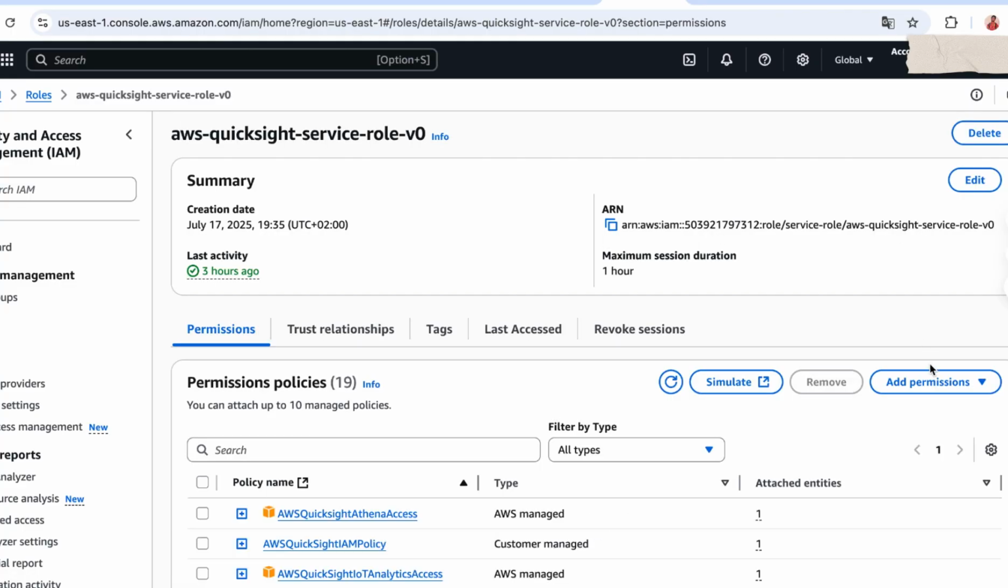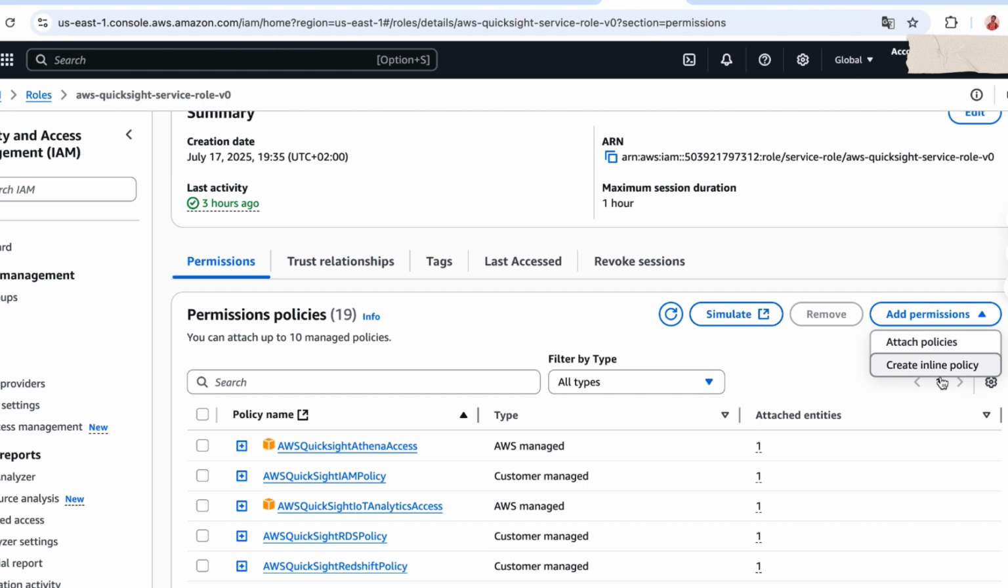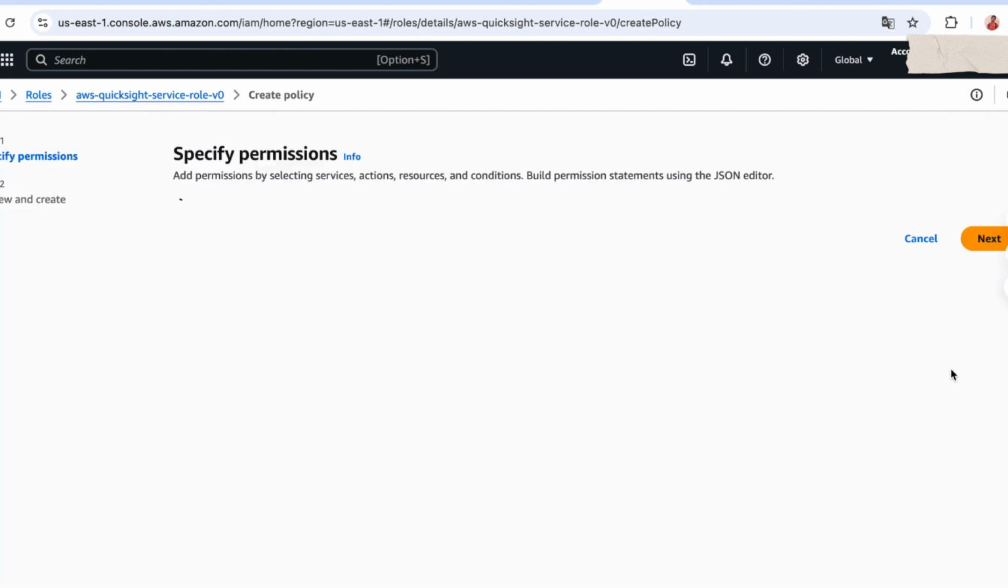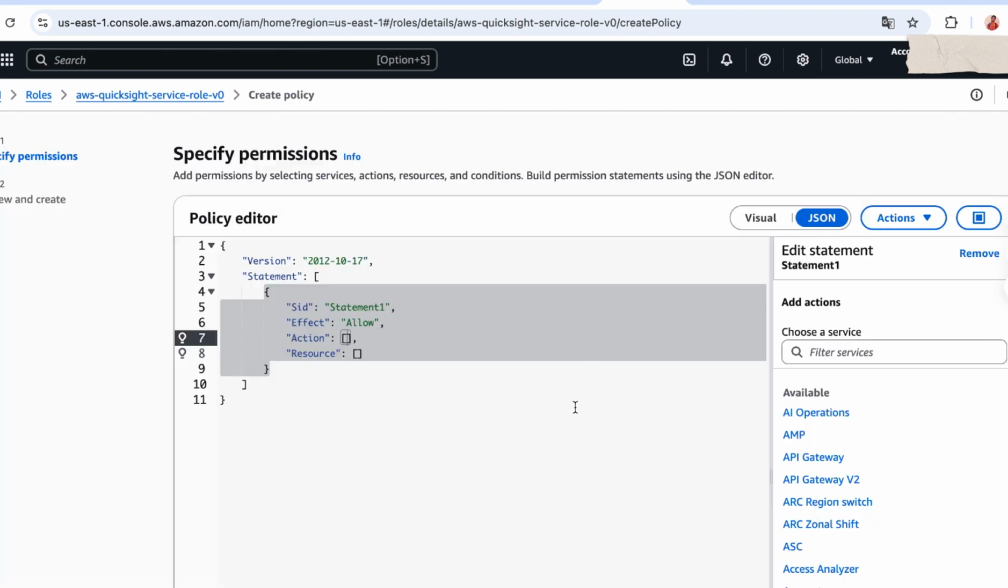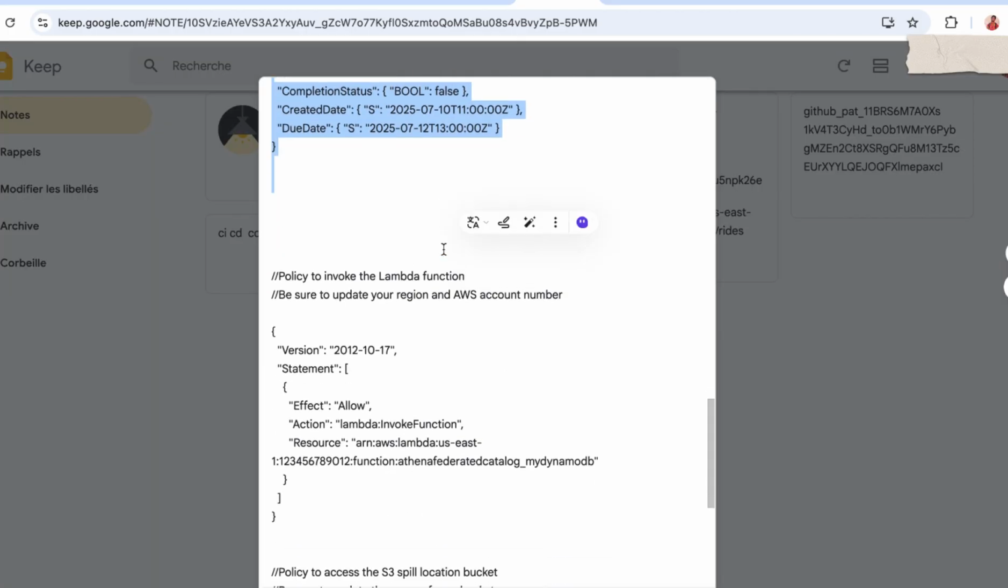And here we're going to add two permissions. One for Lambda to invoke and update our region. The other one will be for the S3 for all the files that we stored there. So we're going to create the policy here, and we're going to add the code here. This code here, as you can see, I'm going to put the ARN in here so it can identify our Lambda function. Okay, let's go.